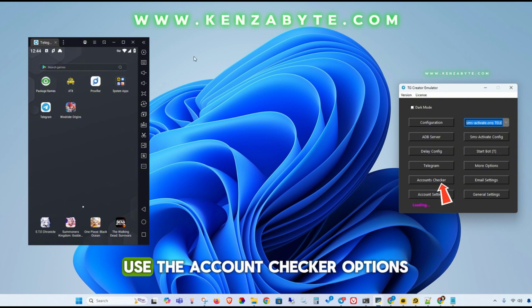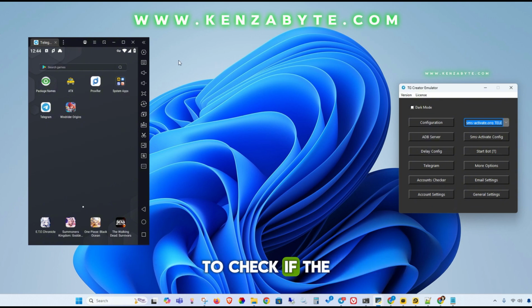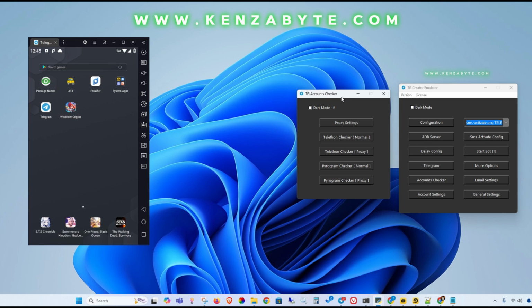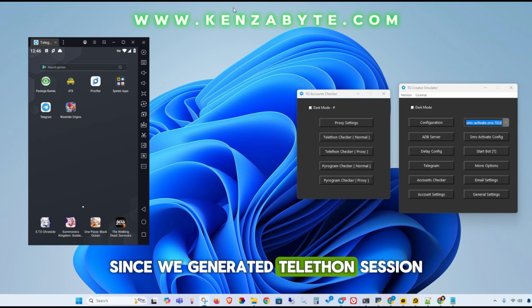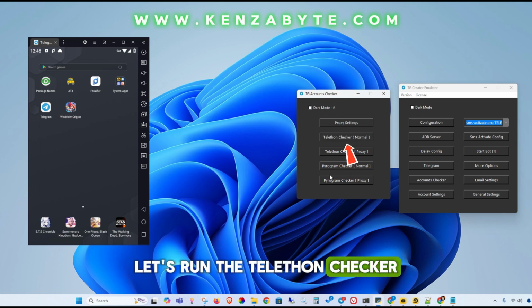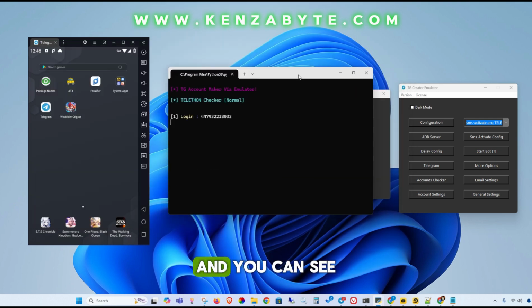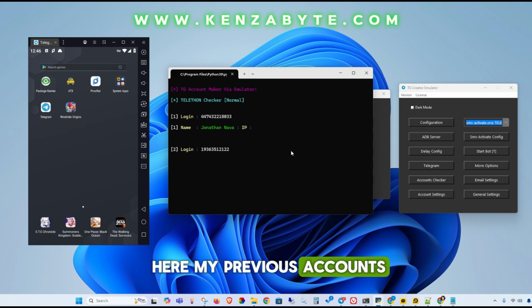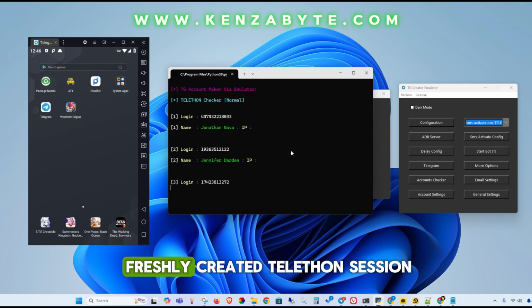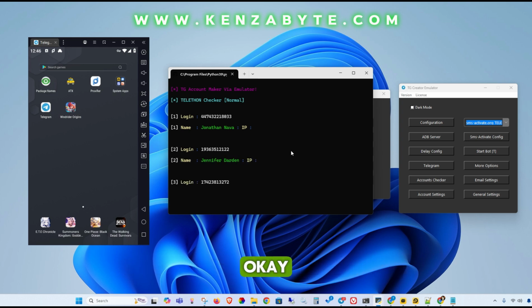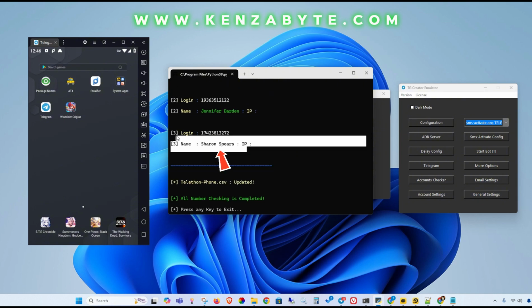Now you can use the account checker options to check if the created account is alive. Since we generated a Telethon session, let's run the Telethon check card. You will see our latest account is active and live. And you can see here my previous accounts as well, okay? This is our freshly created Telethon session, okay? And it is active and live.